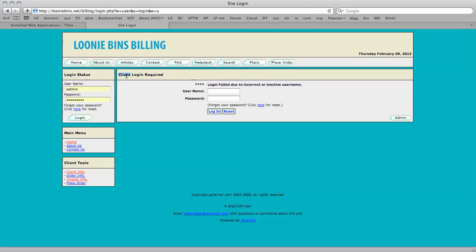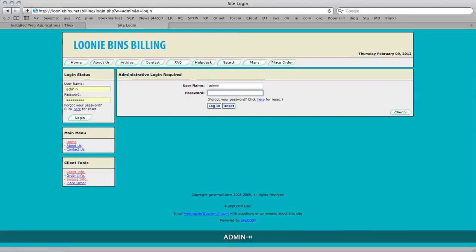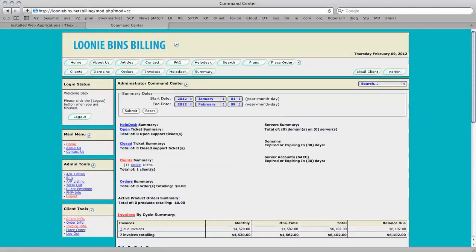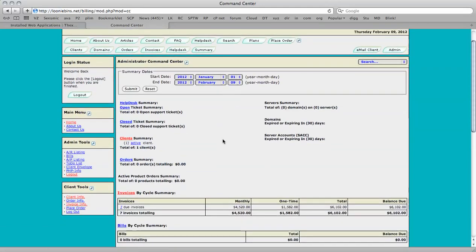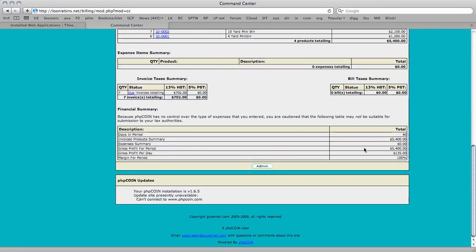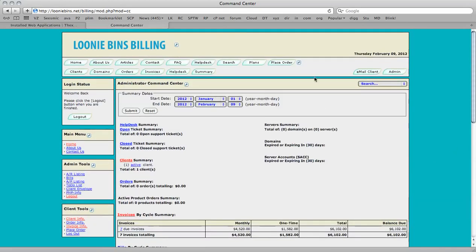So what I need to do is click on admin at the bottom right here. Once I've done that, it takes me to the administrative login. Now I'm on this page, I can log in with my admin username and password, and it takes me to the command center. I've logged in successfully, and I can see here that I've already created some invoices. I've set this up for a mini bins company. I haven't used it yet, but it's all been configured correctly.